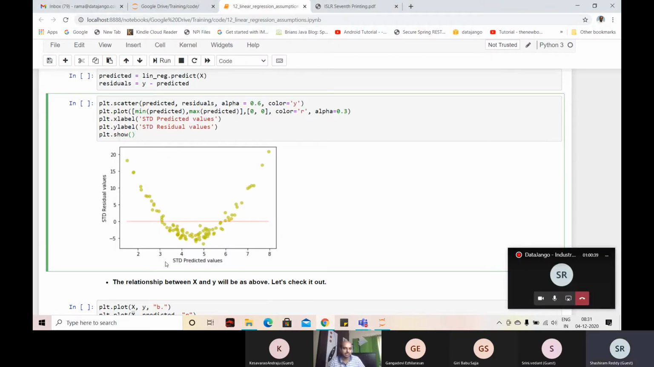Do you agree with the statement that Giri said? Yes. Right. So when the error for each prediction is not falling on 0 or close to 0, what does that mean? The data is not linearly related. For this particular prediction, the error is somewhere here. For this particular prediction, the error is somewhere here, like that.